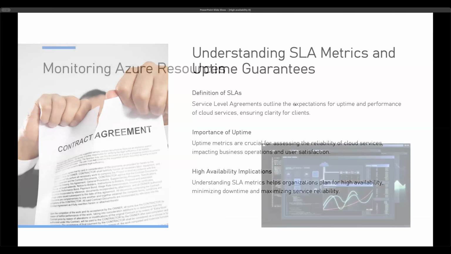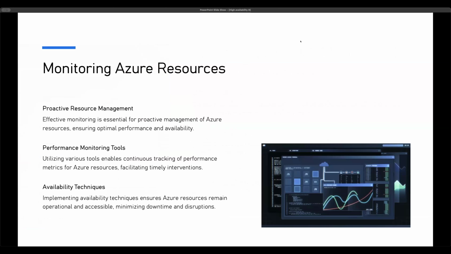Moving to the next slide. Monitoring of Azure resources is very important. Effective monitoring is essential for proactive management of Azure resources. We have multiple tools in Azure related to every resource that is available, ensuring optimal performance and availability. Performance monitoring tools enable continuous tracking of performance metrics for Azure resources, facilitating timely interventions.